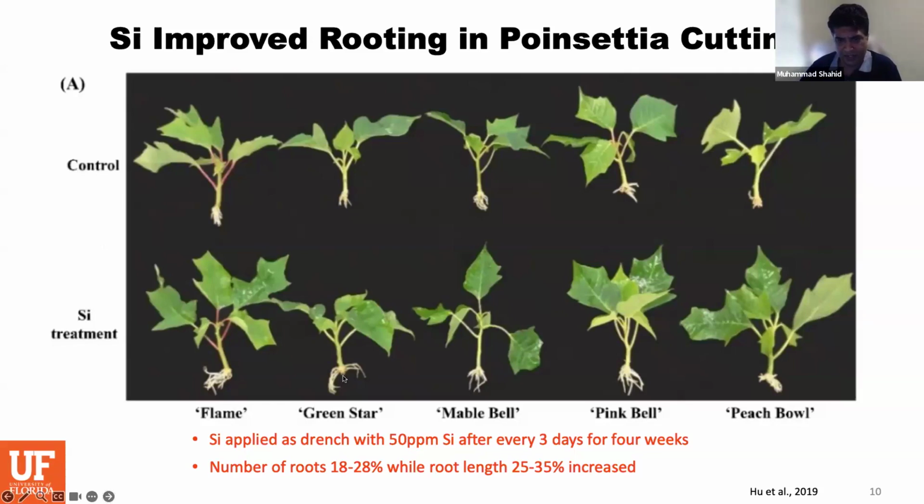These are 5 different cultivars, and all the cultivars responded well. If you compare here, like Peach Bowl, there are not many roots, but in the silicon treated one you can see more roots. Same in the case of Pink Bell. Overall, in this study they found that the number of roots increased about 18 to 28%, and the root length increased about 25 to 35%.